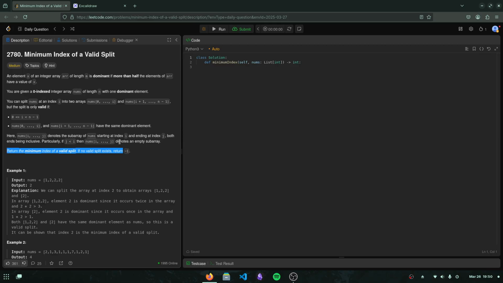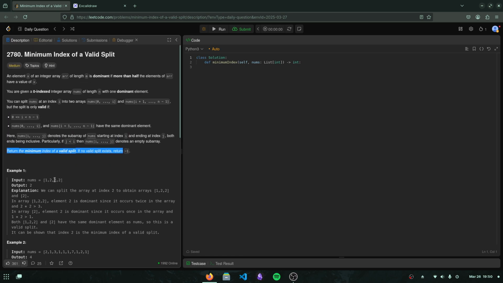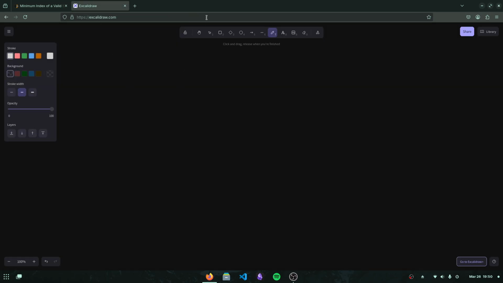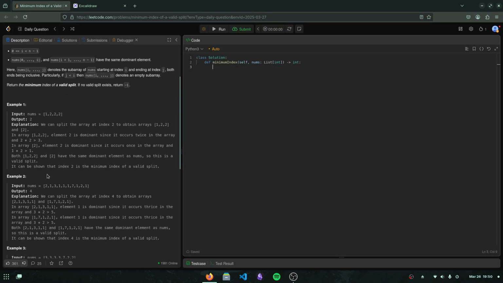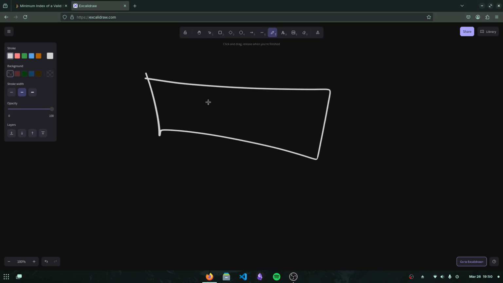So this is just going to be a kind of sliding window, I believe. All right, so the first goal is going to be finding the dominant element. First order of operations is going to be finding the dominant element. So let's do the example: 1, 2, 2, 2. First, we're going to find the dominant element.